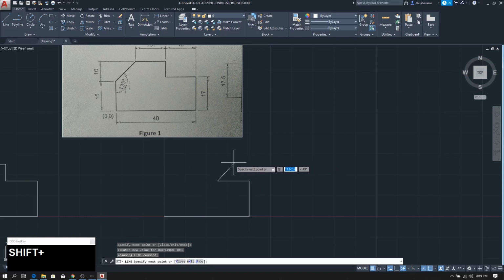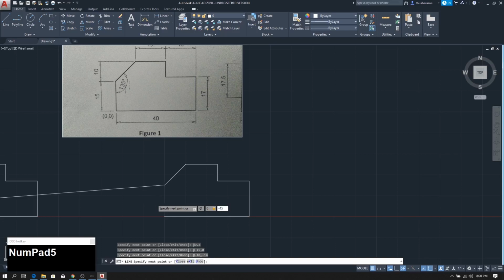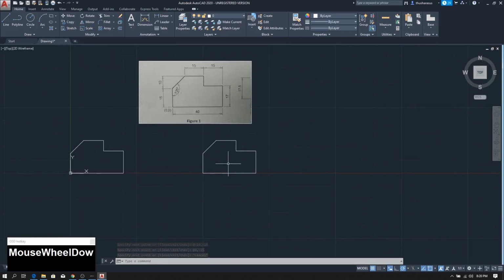Okay, let's do it quickly. Minus 10 and minus 10, and here shift 2, we get at 0 comma minus 15. Okay, to exit this line tool, please press the escape button. Now this is the relative Cartesian method, and this is the absolute Cartesian method.